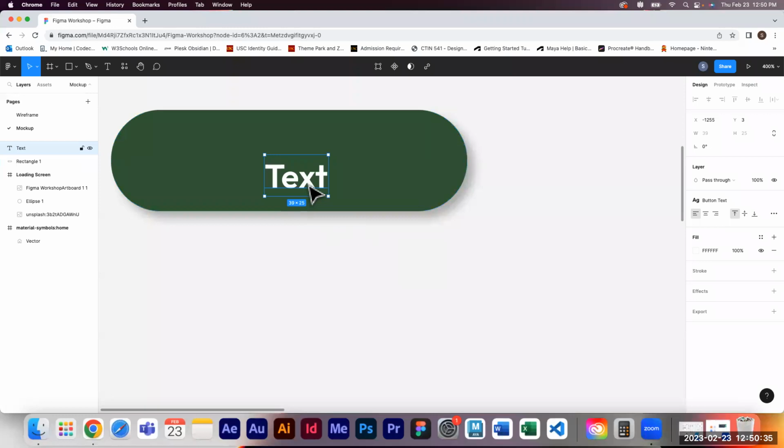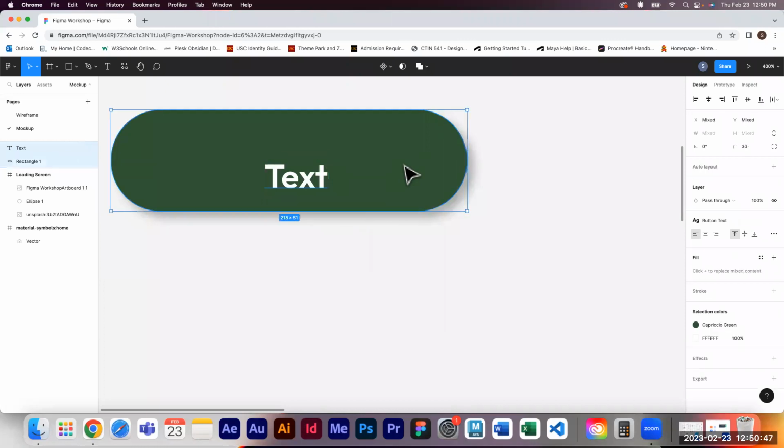And now if I want the text to be perfectly centered within the rectangle, I can select both. Having the text box already selected, I'm going to hold down Shift and click on the rectangle. And you'll see that they're both highlighted over here in the layers panel. I know that they're both selected.